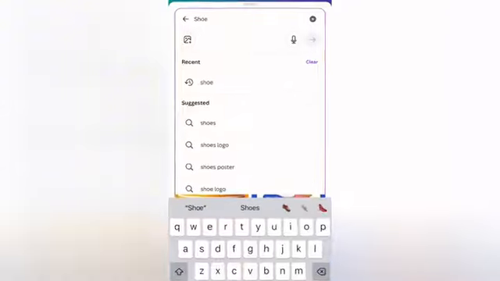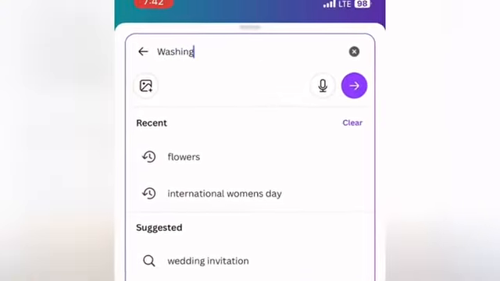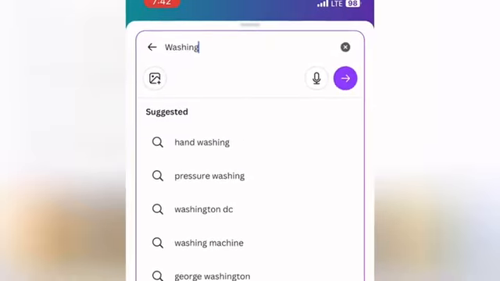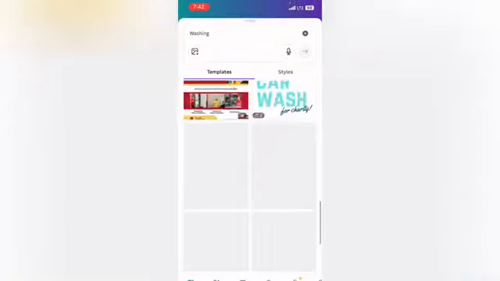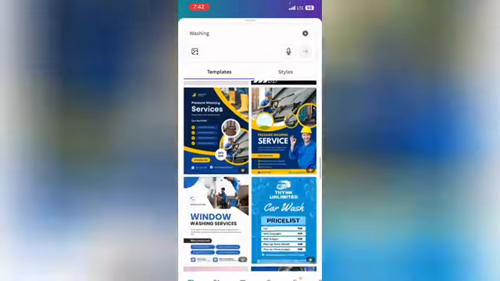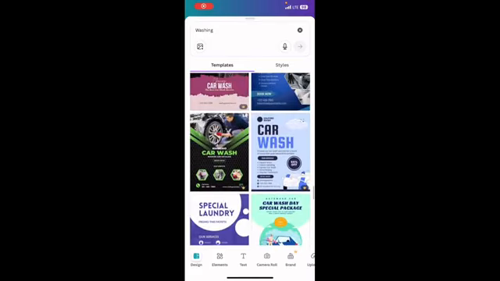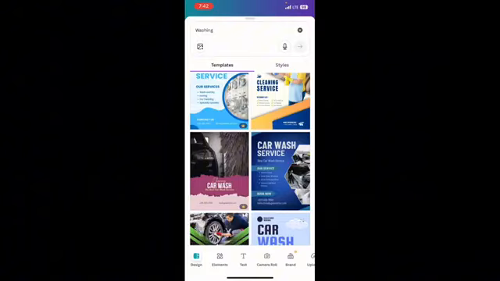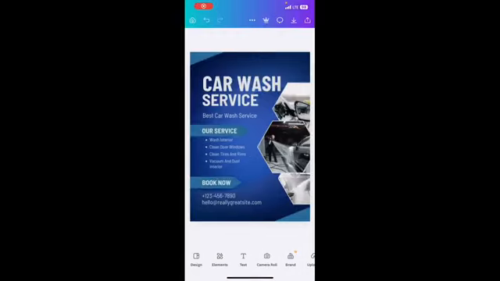Same thing applies to whatever you have in mind. Let's say you want to do a washing business, so I'm going to say washing, since washing is actually the keyword, and then I'm going to click on this arrow over here. Now as you guys can see, we have several templates we can actually select from, and all we have to do right now is to scroll through and look for the ones we're actually okay with. And once you finally locate the one you're okay with, all you simply have to do is to click on it. So let's say we're okay with this car wash service over here. Let's say it's going to be a car wash flyer. So I'm going to click on it over here.